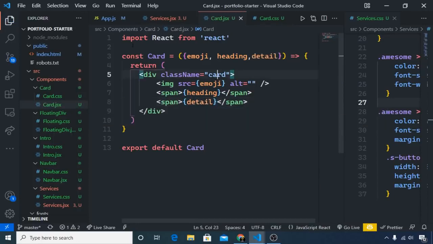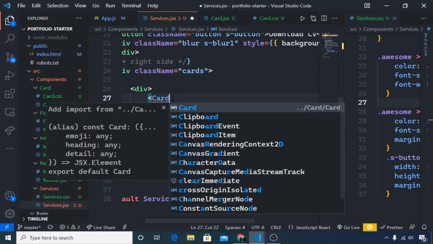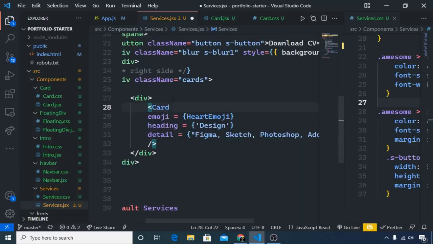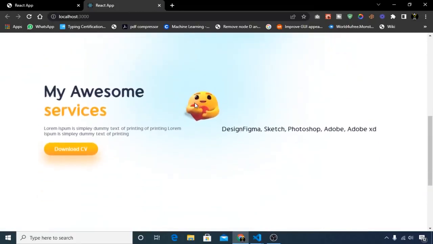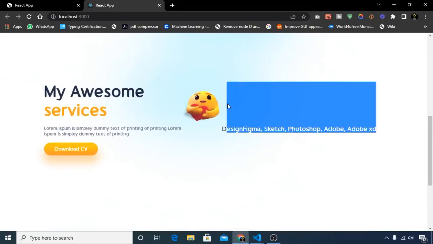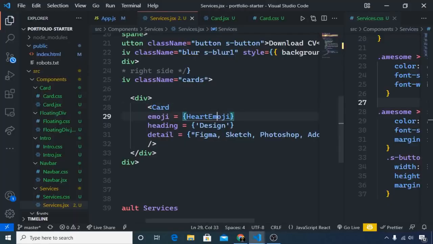Okay, so now I have to import the card by the auto suggestion. So yes, like this. Okay, now let's see what happens. Here we have our card, but we have not declared any styling, so this is not looking very good and in a proper manner. So let's define some styling for it.